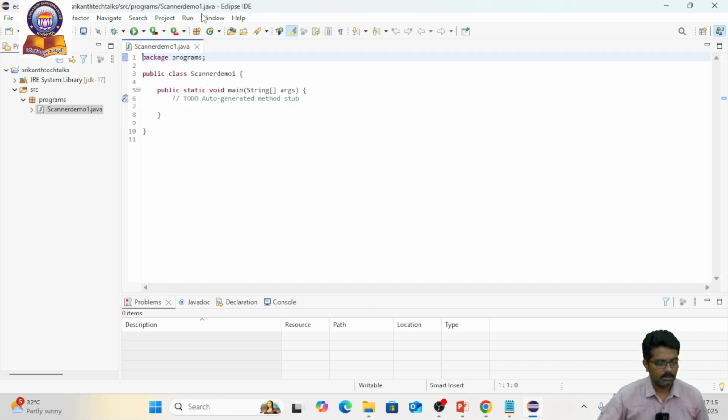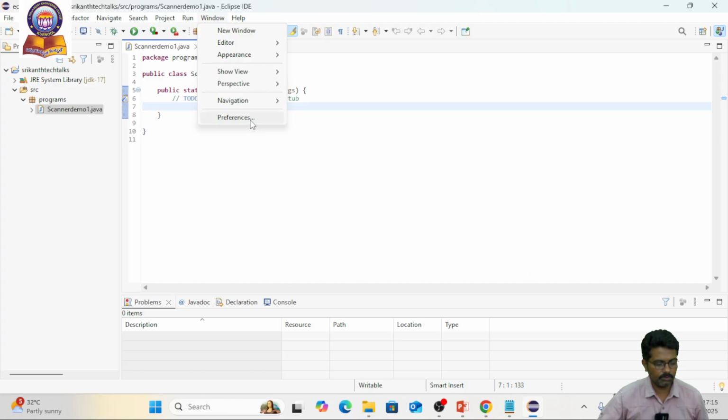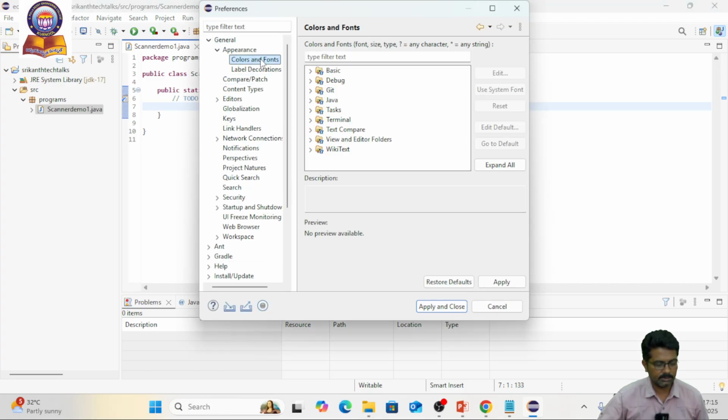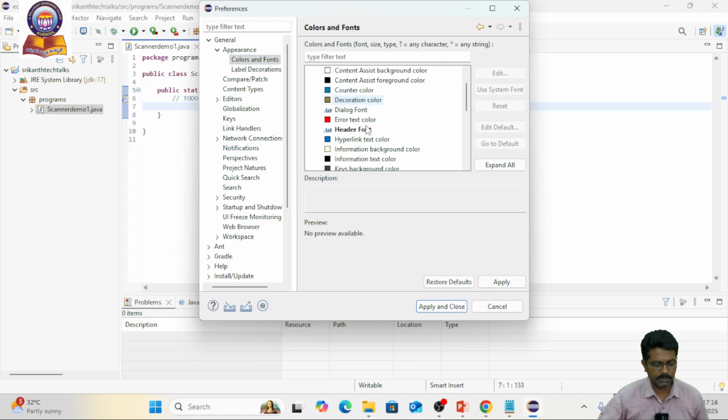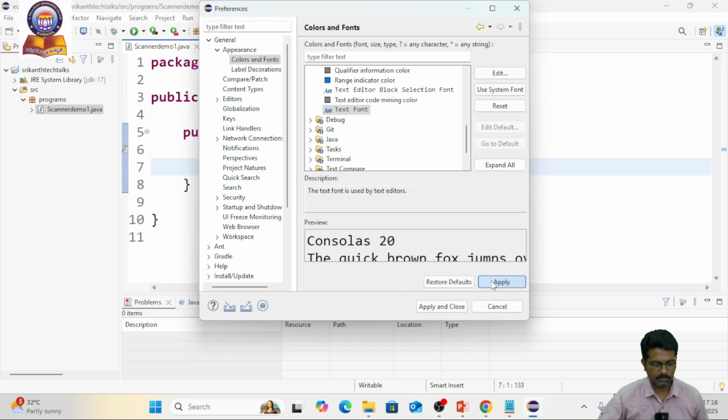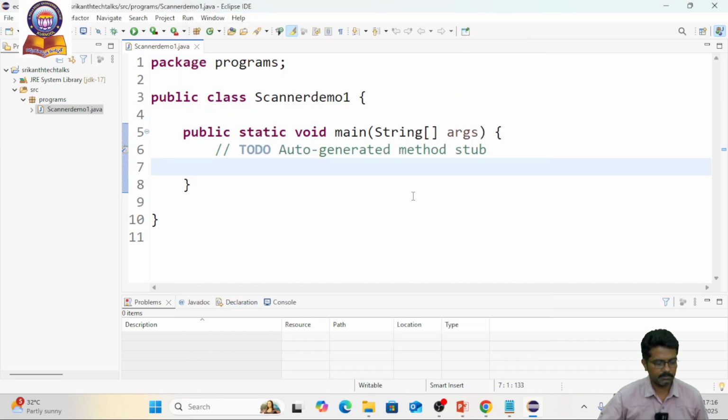Great. I just increase the font of the text. For that, go to Window, Preferences, General, Appearance, Colors and Fonts. In the Basic, Text Font to be edited. Now it is 10. I make it 20. Great.